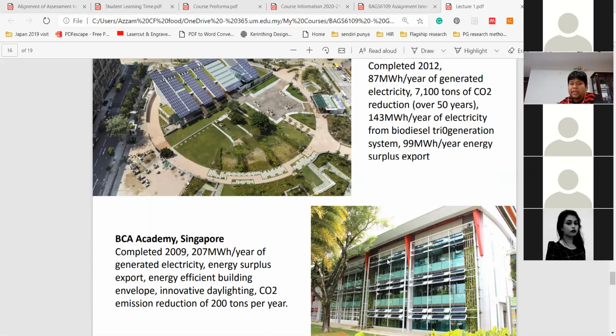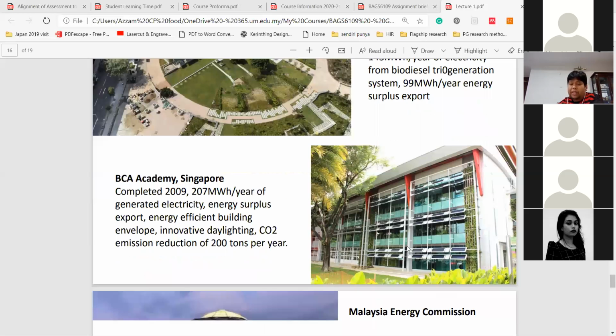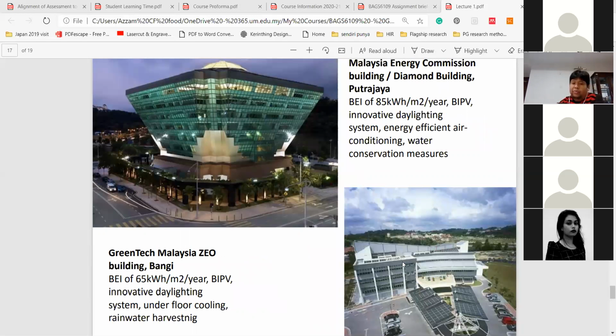of course, right? In Malaysia, we've got a few buildings that we can look up to. First and foremost, perhaps the most recognizable, the Diamond Building, which is the Malaysian Energy Commission building in Putrajaya. Not a very big office. It's quite a small office, for that matter, not very big at all. But it was designed really well.